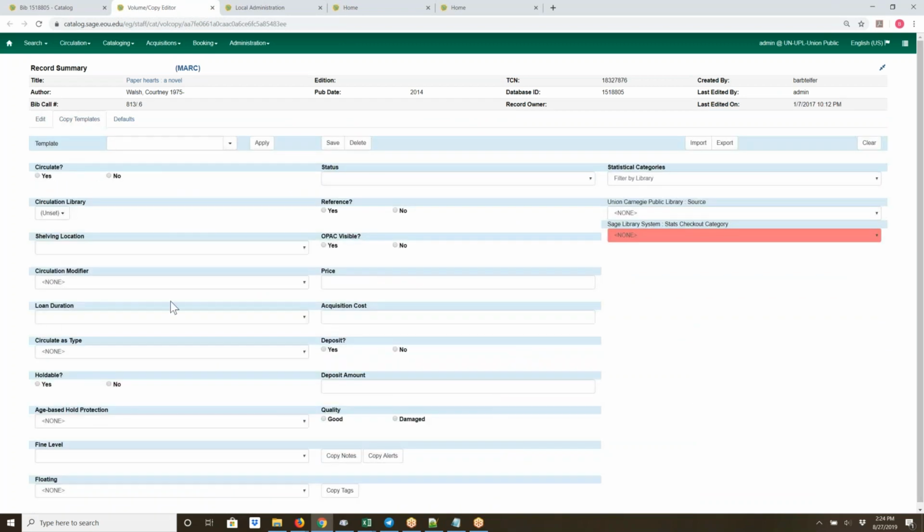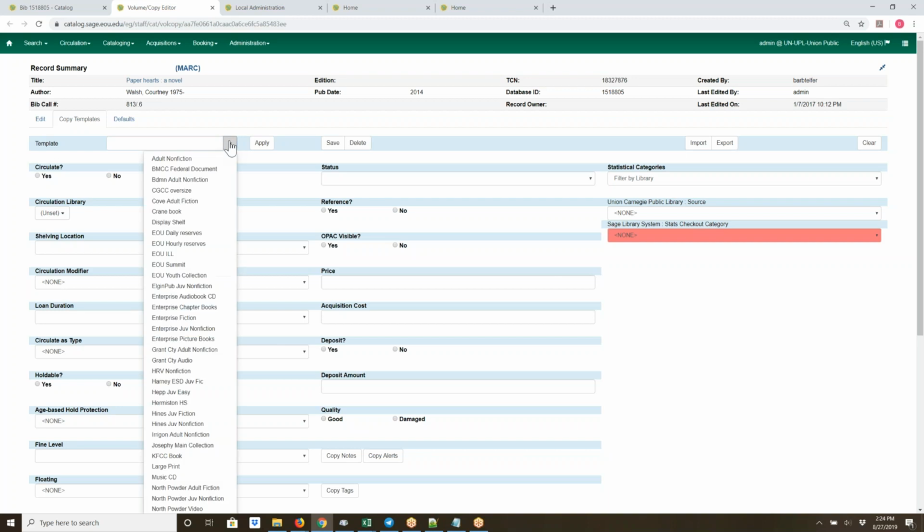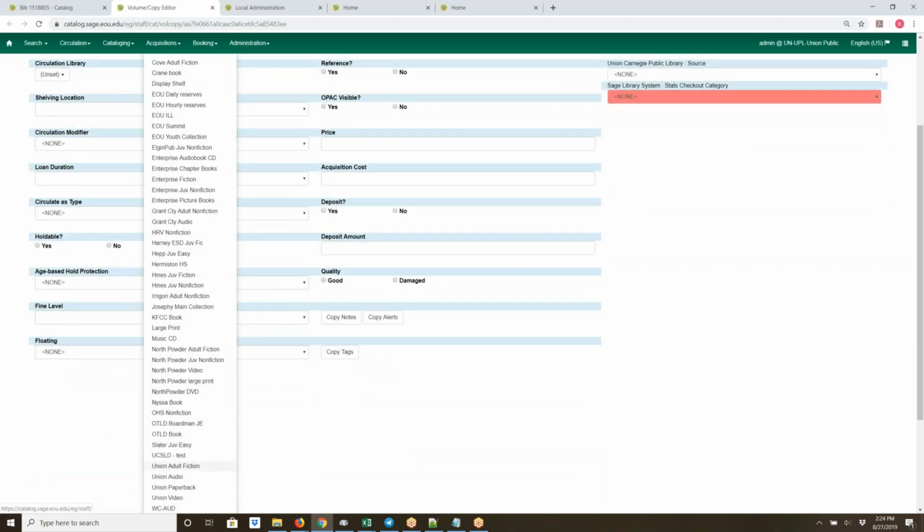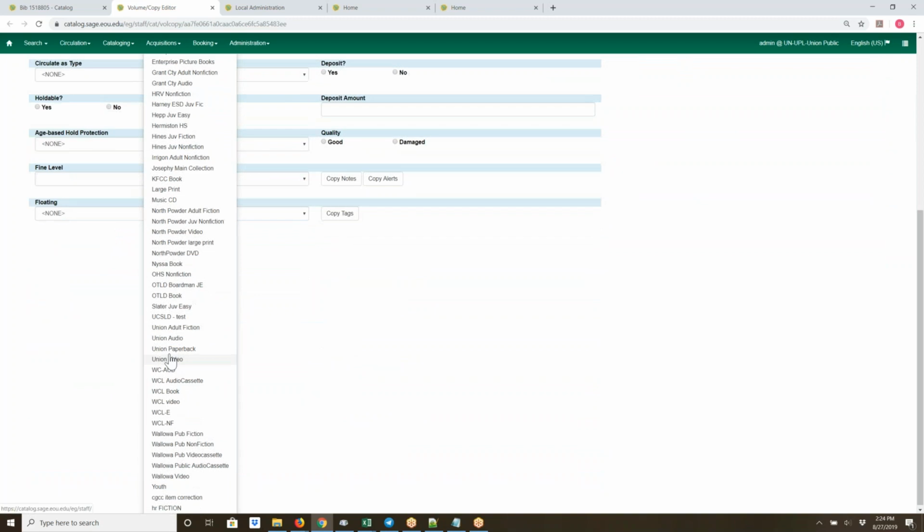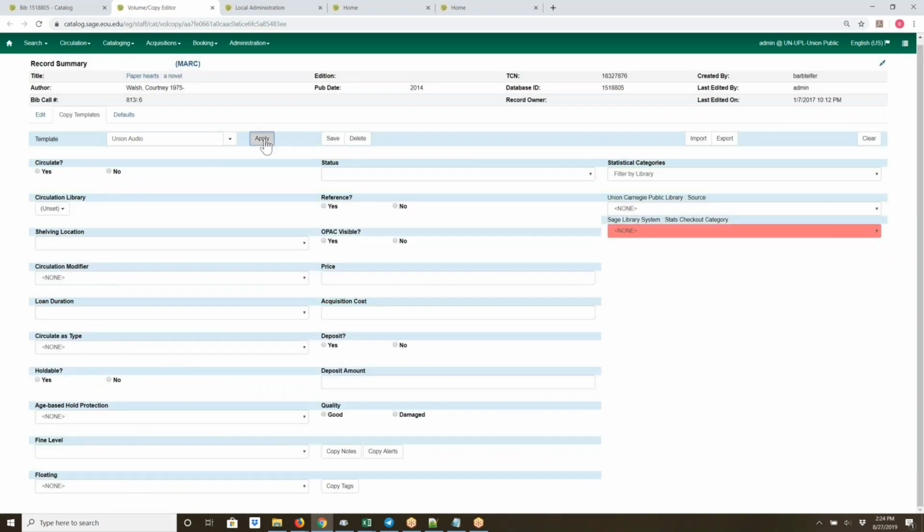Right. Okay. So if I came in here and I looked at the Union template, like the Union audio, I clicked on apply. Wow, $78.99. I think I'll put that as a 0 for the default. Okay, circulating library is unset. Interesting. So you set that in your copy templates, correct, Dia? Yes.